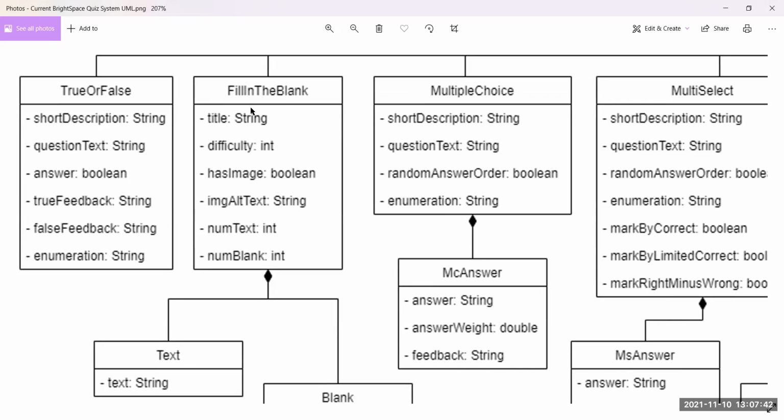And then the next step is fill in the blank. It has title, difficulty, has image, which is whether it has an image or not. It's a Boolean because an image is not an actual type of data type, so it can only save whether it has an image or not, and then there would be a method that actually stores the image itself or calls for the address of that image. And then this is the alternative text of said image if it exists.